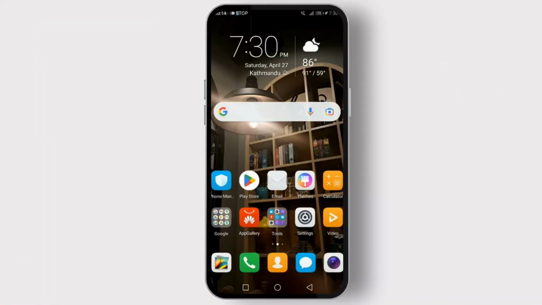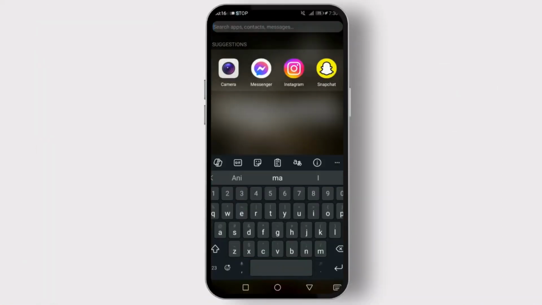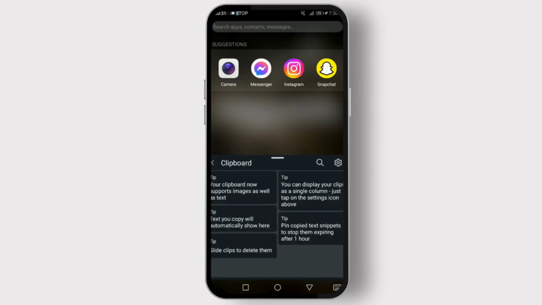First, open your keyboard by clicking on any text input area. I'm using Google Keyboard, also known as Gboard. Once your keyboard is open, look for the clipboard icon. It's usually at the top of the keyboard or in the toolbar. Tap on it.